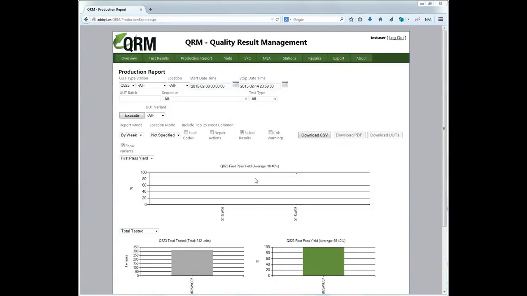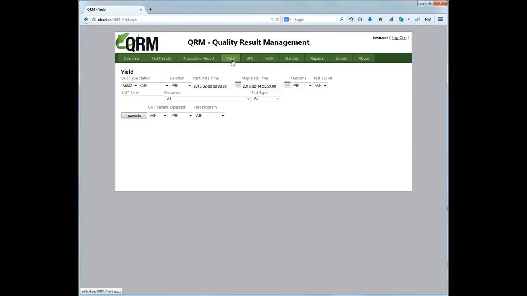The next tab is the yield tab. If I click here, this tab will actually break down the yield. Let's say you have a yield of 99%, but you want to know which test is actually causing this low yield. Then you need to analyze and see what are the yields of the individual tests causing this bad yield.